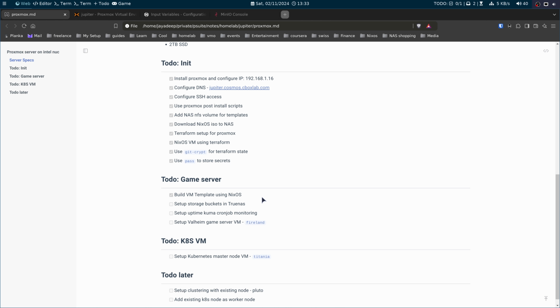And yep, that's it. So in the next video, we will set up Uptime Kuma for monitoring the cron job, which does the periodic backup. And then we'll also set up the game server VM using NixOS. So we will see how we can configure a virtual machine, how we can configure the entire operating system, install the necessary services, and start the server using Nix. Okay, thank you.